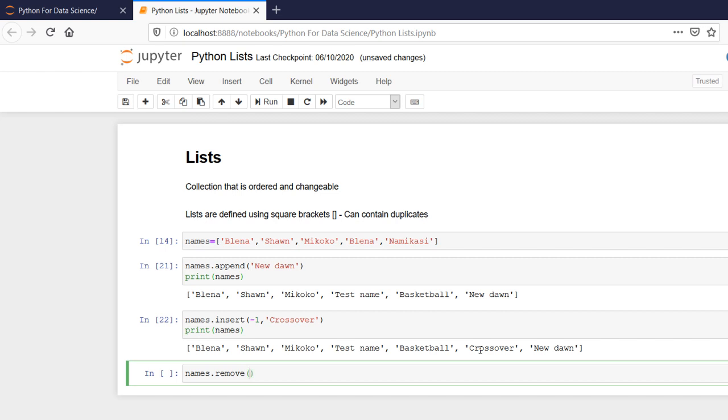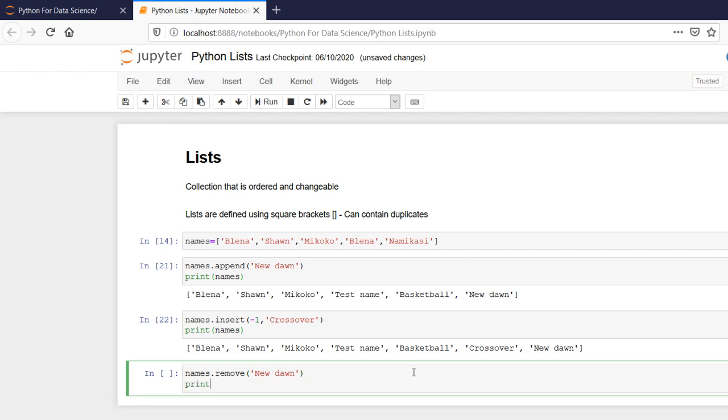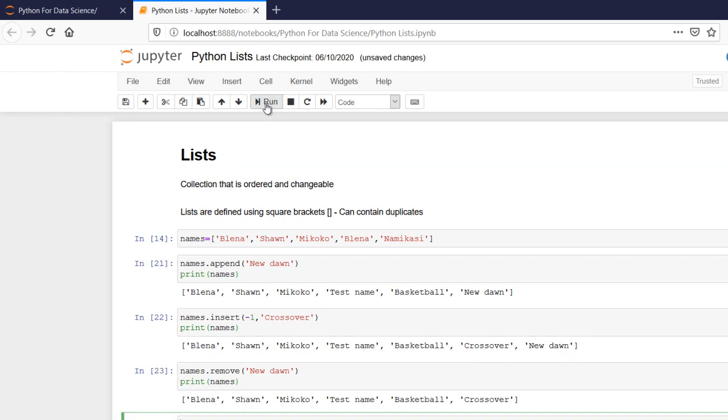You see, Python is more like English. We're just telling it to remove something, and we use the word remove. Beautiful, right? So I want to remove new dawn, so I just say remove new dawn. All right, let's print this. So print names. Boom, new dawn is gone. You see? That's how you can remove an item.